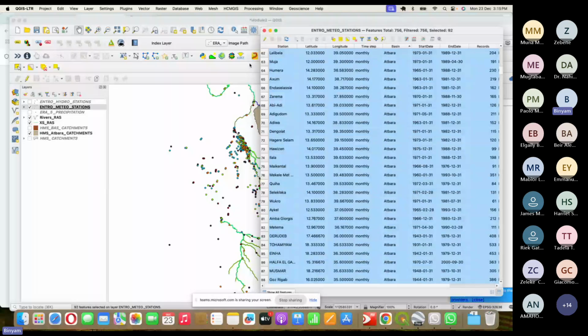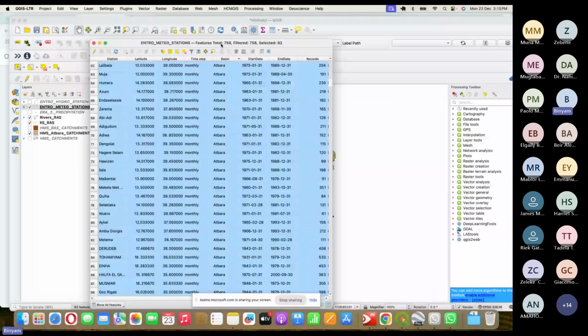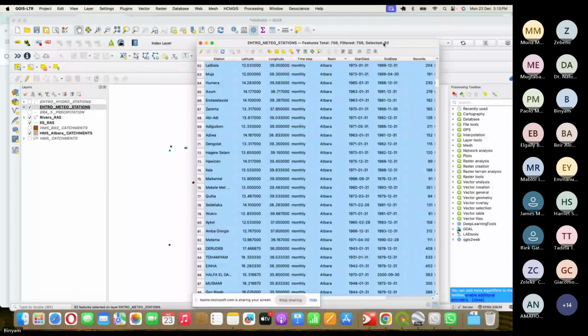So you can see it here in its spatial context. You can see it with yellow color. Previously it was a polygon, but now since there are points, you can see yellow points. Okay, they are highlighted. So out of 756 features, 92 were selected.